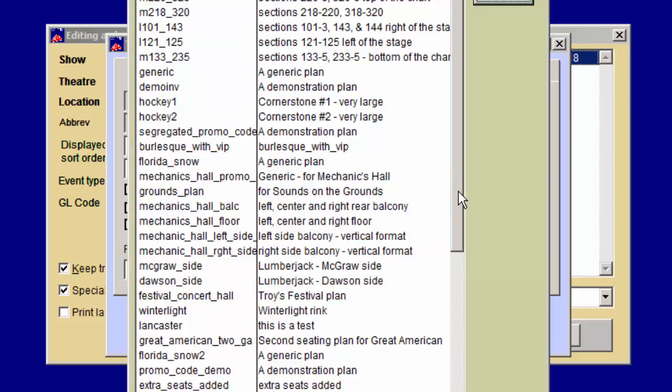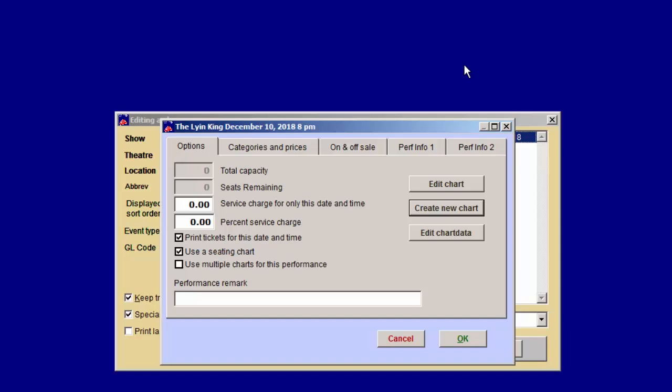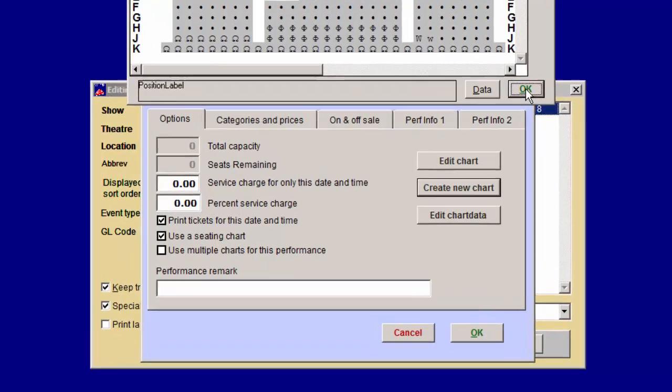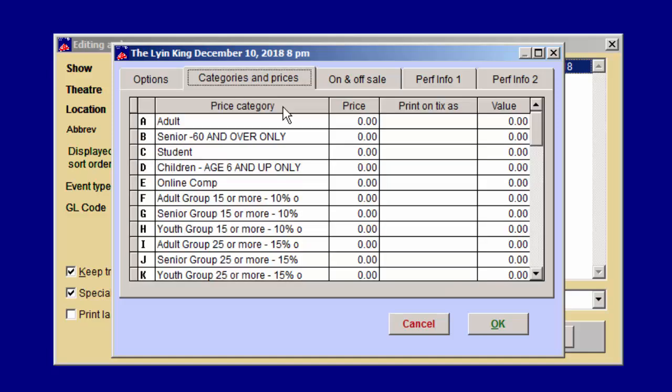And we're going to go with the generic plan. So you can see that Wintix has now created your seating chart for this particular show. So we'll click OK. And now we're going to go over to categories and prices and put in our pricing.